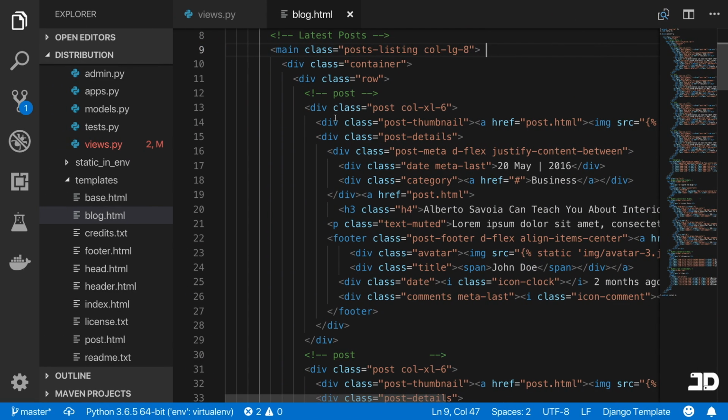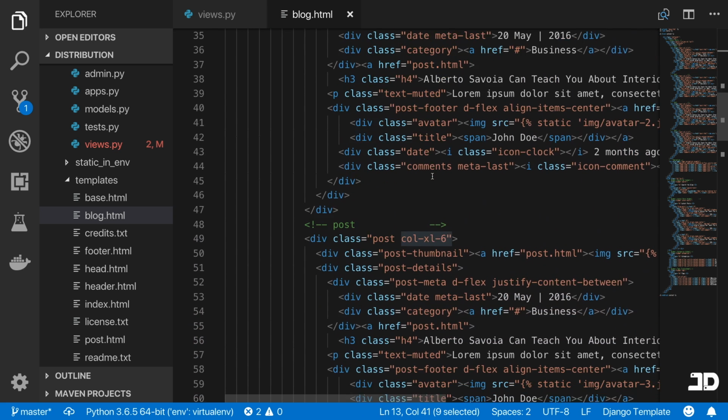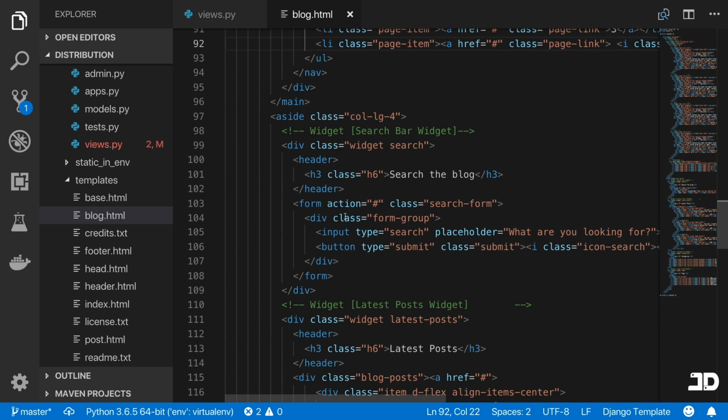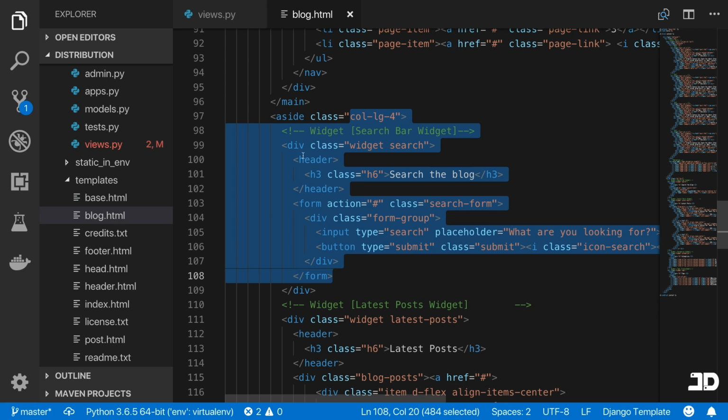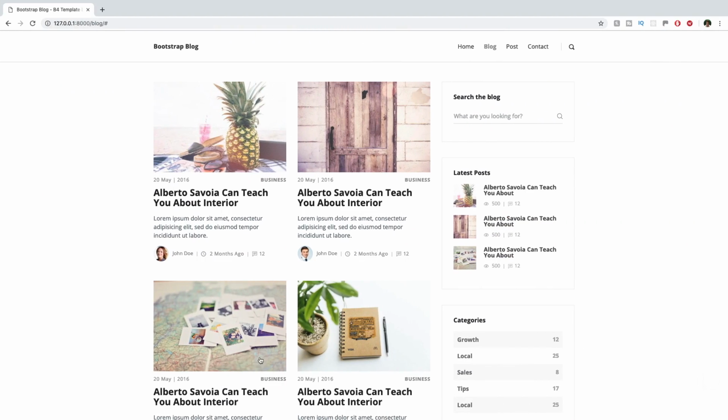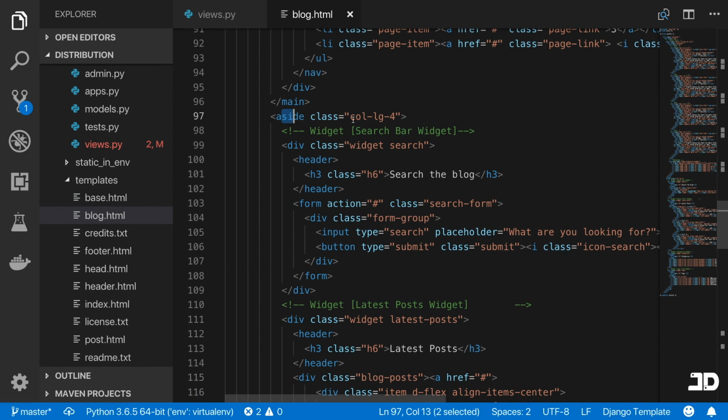So inside there, you're then getting a post, which is with a column of 6, and we can see that that's being repeated and repeated and repeated, and then it shows pagination there, and then the column large 4 is in an aside. So the main is holding everything that's in this main piece of content, and then the aside is what's holding that kind of sidebar.